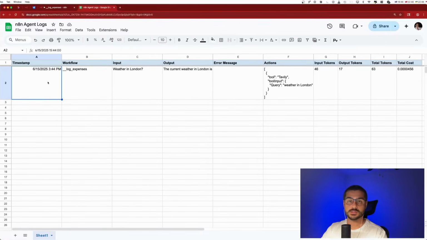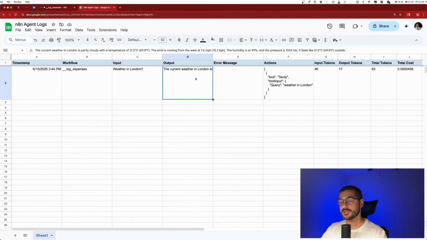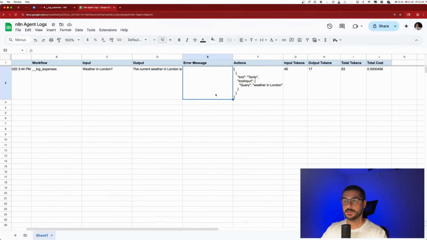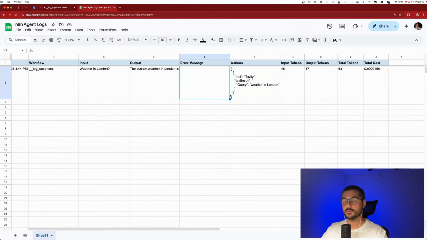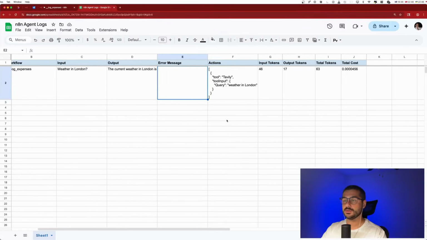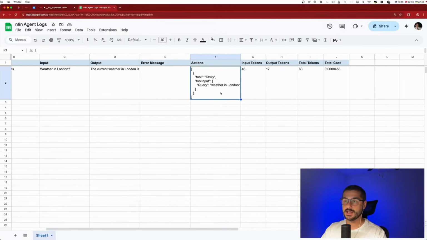Alright, let's see what it's logging here. So in this case, we see a timestamp, right? That's the time and date, the name of the workflow that logged and added this entry. Also, the agent's input, meaning what data was received as input, and what data was produced as output. The error message is empty, accordingly, because no error occurred. A bit later, we'll take a look at what it looks like when an error does occur. Pay attention to the actions column. An action is a tool, right, that the agent used.